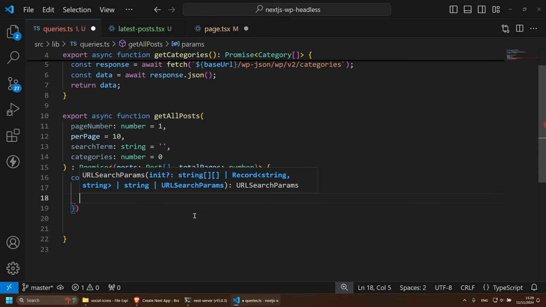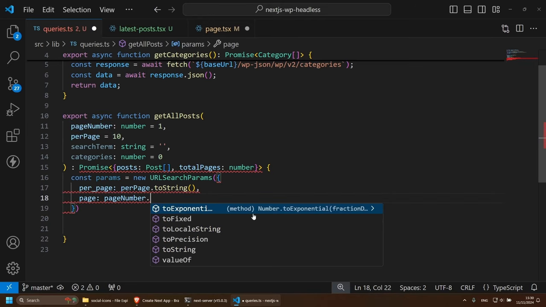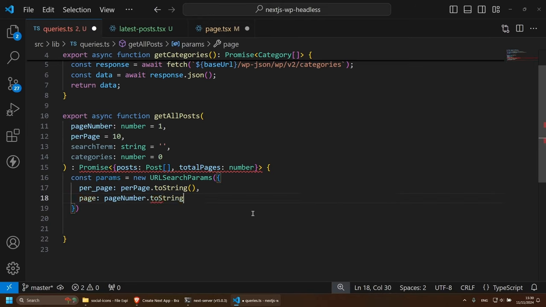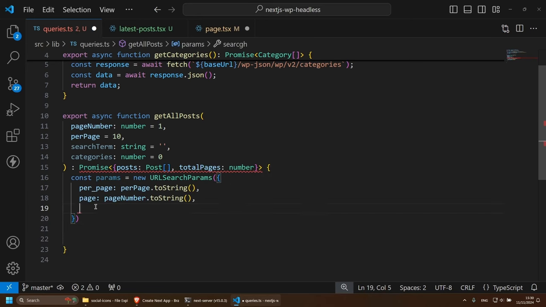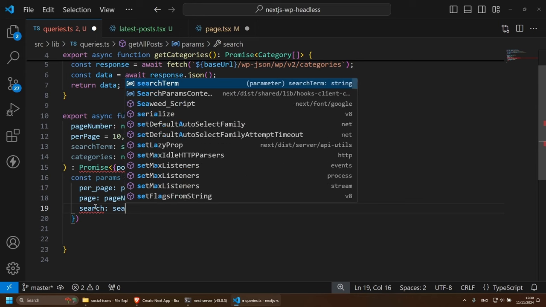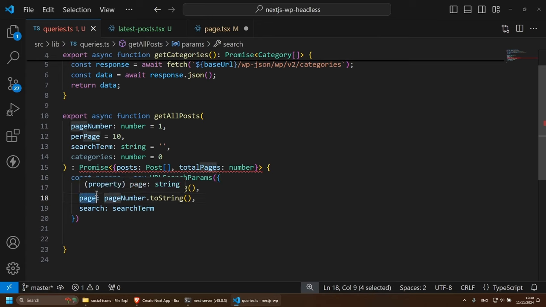The next one is going to be the page. So page, and then we can grab the page number from here, and then again toString, like so, comma. Then we can put the search as well. Search, and then the search term from here, like so, and that's it. These will be added to the URL, and this is the actual data that comes from the function. I hope that makes sense.